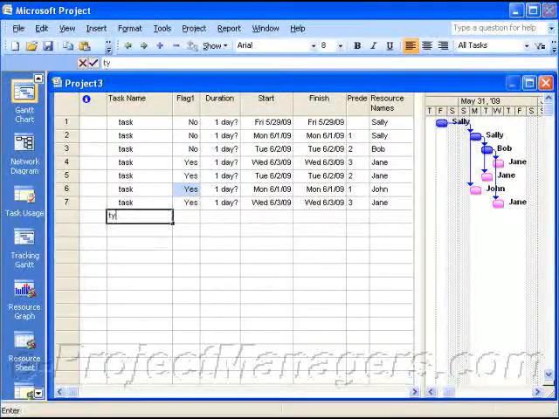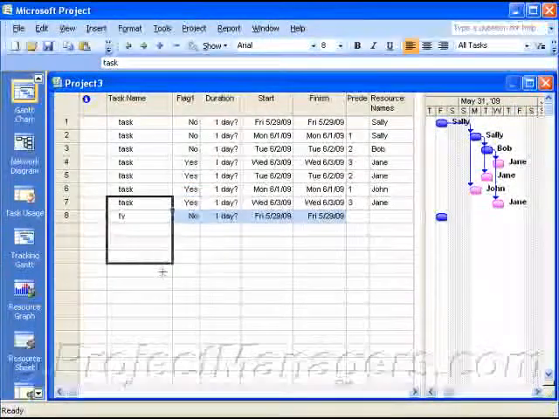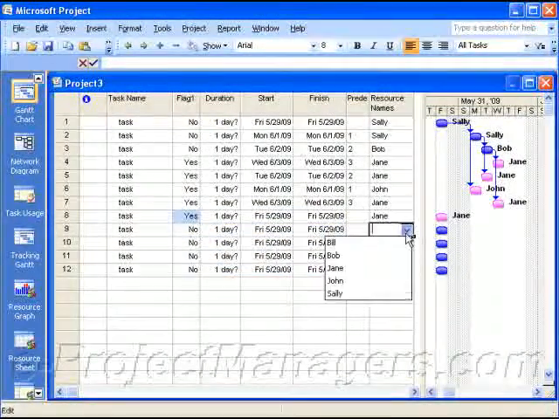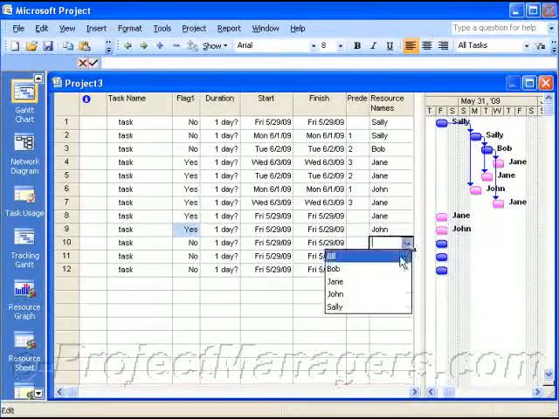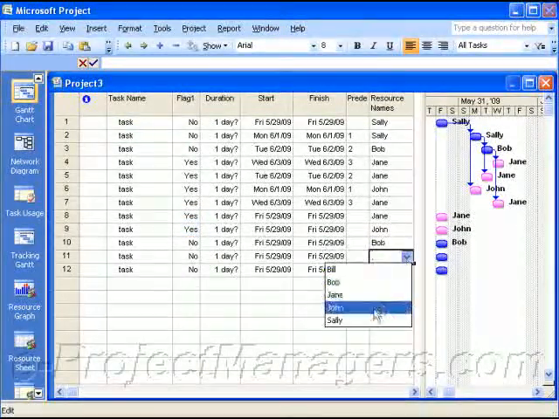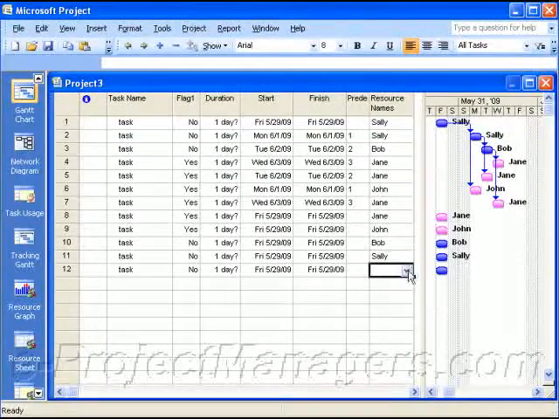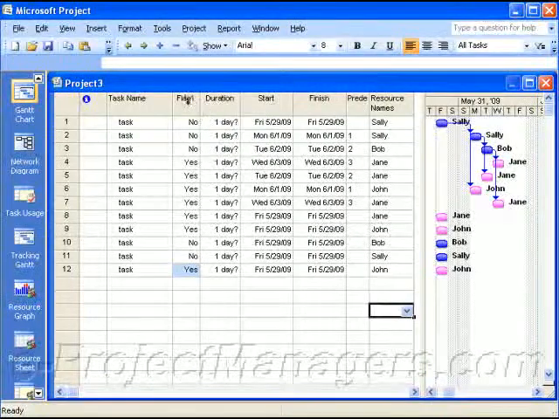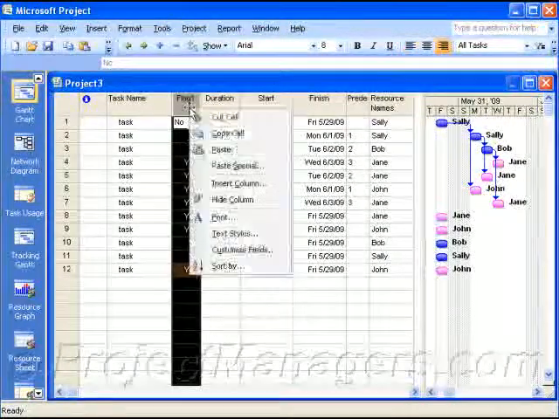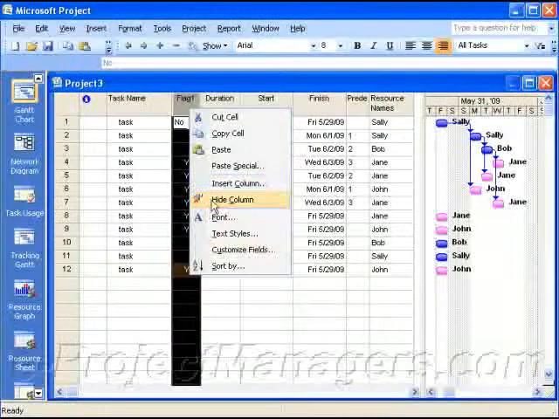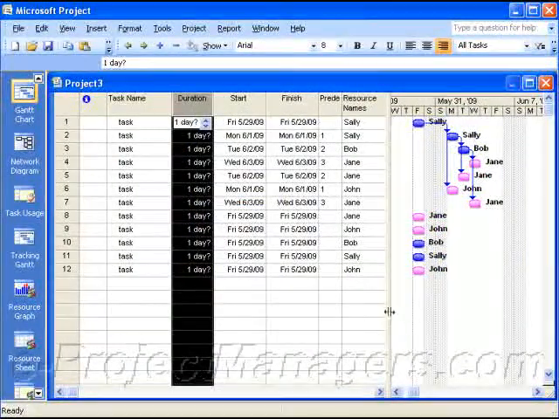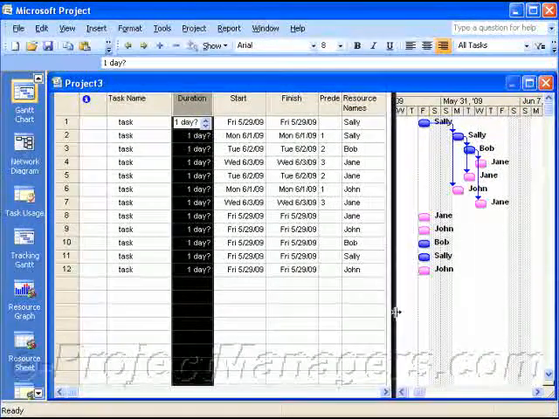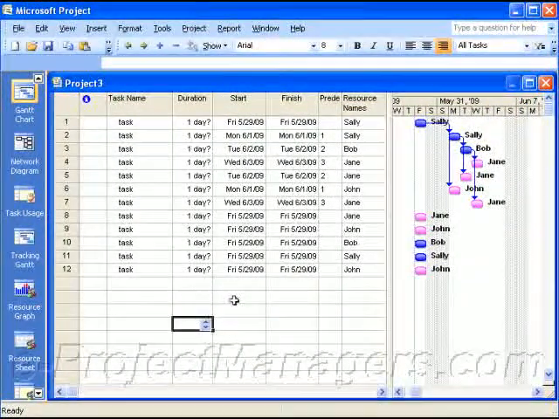So we can add more tasks. Actually, let me just drag it down. And we can select resources. And it'll automatically recalculate things for us since the formula is built in. One thing you'll want to do after this is hide the flag column by selecting it and then right-clicking and selecting hide column. You no longer need to show that flag field since we're not actually using it. And then you can work with your schedule as you would normally going forward.